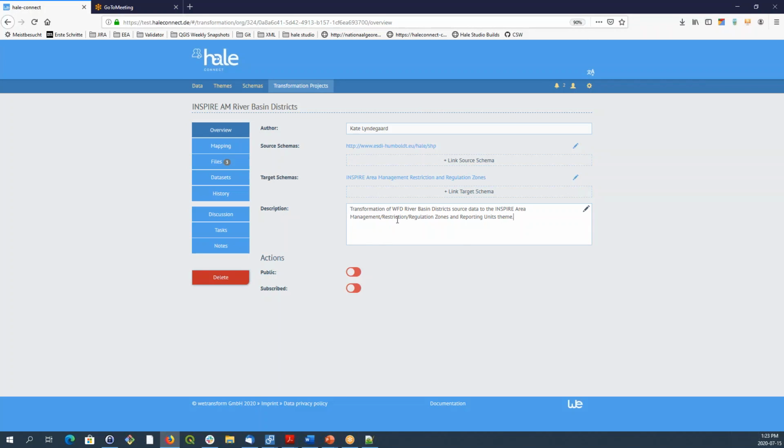This transformation project transforms water framework directive river basin district source data, which is a shapefile, to the Inspire area management restriction regulation zones and reporting units theme. So it's going to transform a shapefile of water framework directive data to the area management Inspire theme.